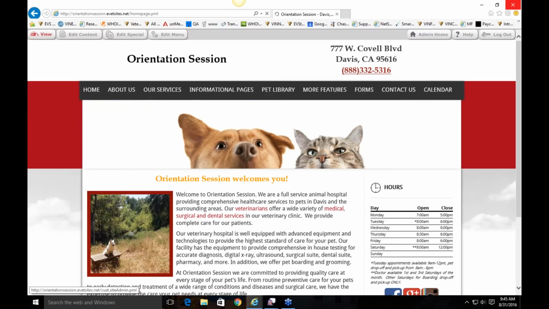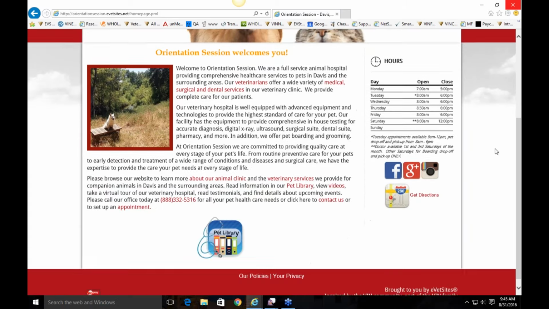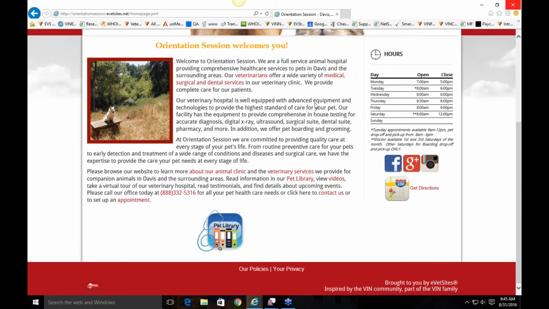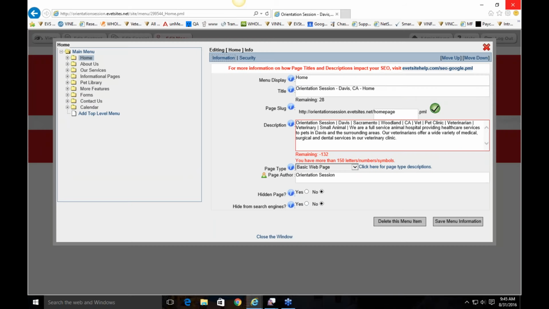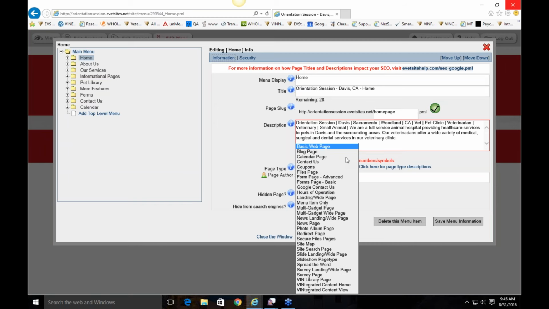Okay, so that's pretty much everything as far as the editing tools. I did want to go back over a few things. I mentioned earlier that you can change this page to have articles rotating through the bottom. To do that, you would just go to Edit Menu, and you'll notice right now the home page is selected. It's just a basic web page. You can change the page type at any time.